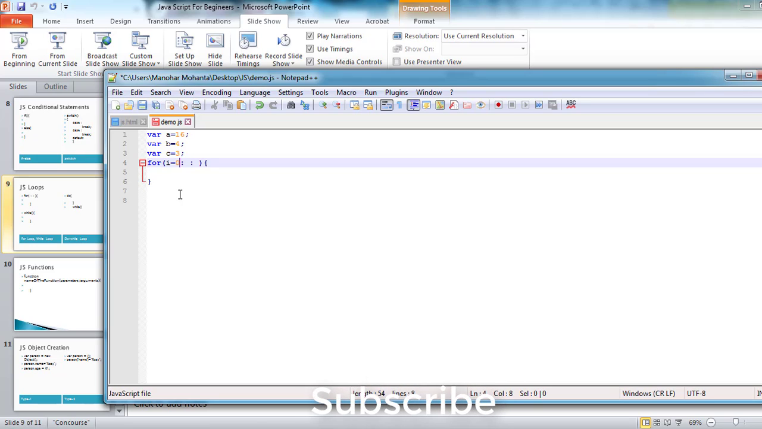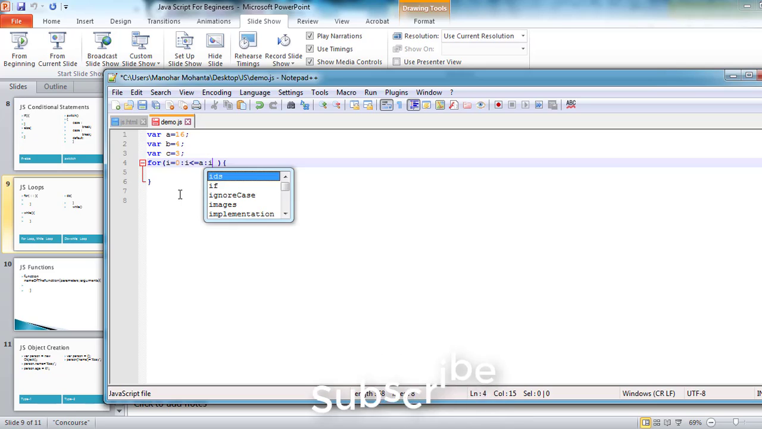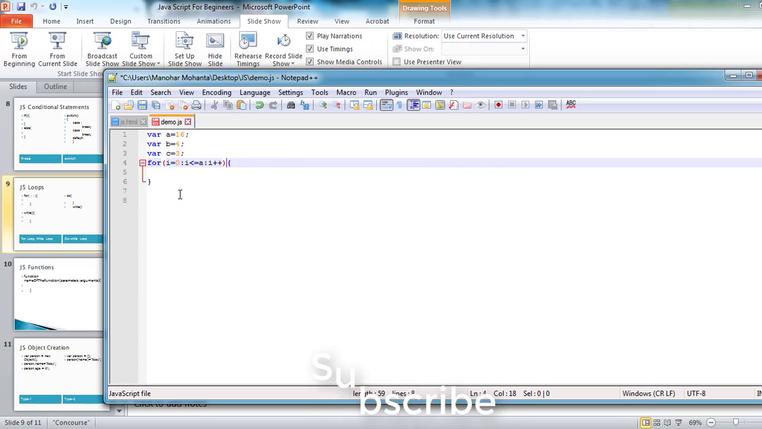I need to print even numbers in a for loop. What will I be doing? For up to 10, i less than or equal to a, where a is a variable which I have stored, and I want to increment my i value, i plus plus.